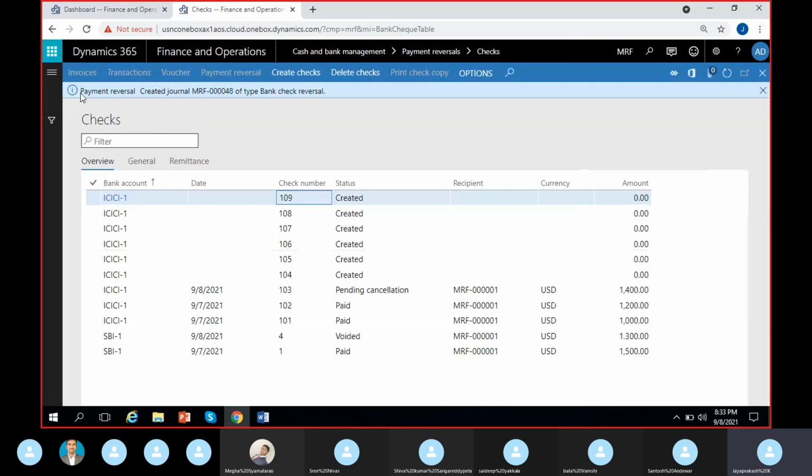So here you can see a message. This blue color is normal message saying that payment reversal is created. Journal number MRF0048 of type bank check reversal is created. So it created a journal. We have to now go and review it and post it, just like allocation journals to review and posting is there, right? The same way now we can go and review and post it.